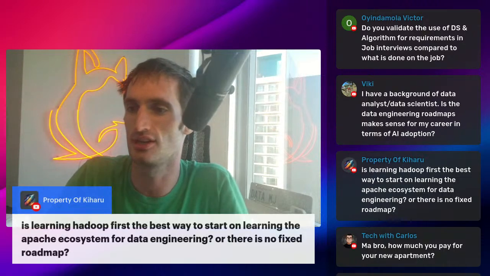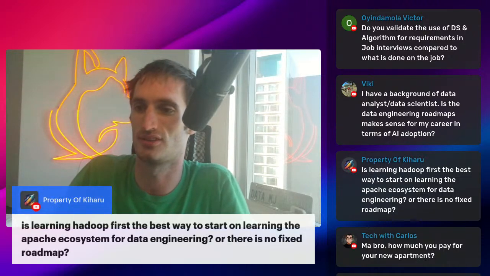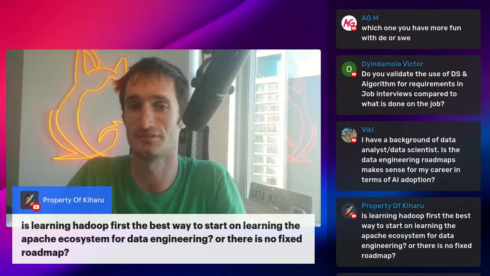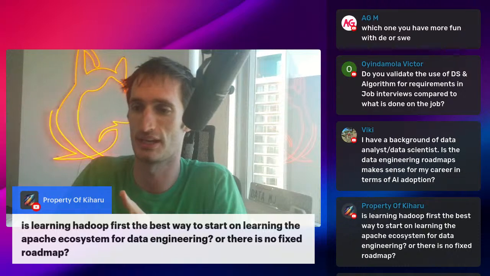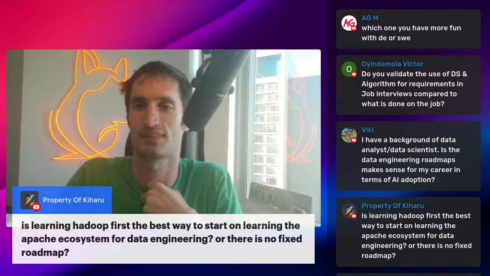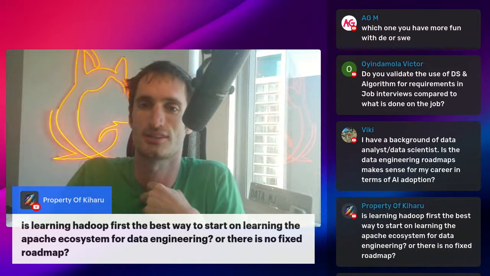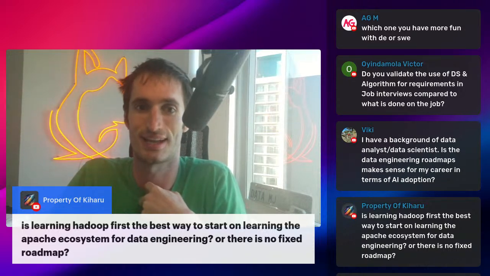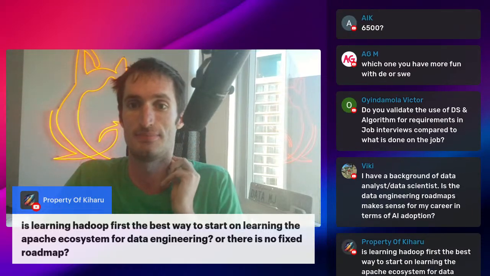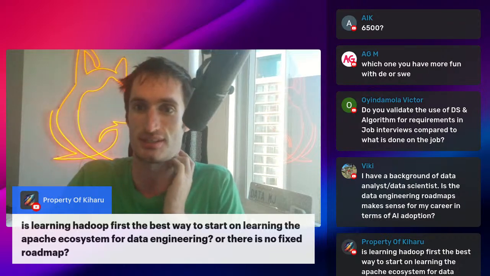Is learning Hadoop first the best way to start learning the Apache ecosystem for data engineering? Definitely not. Hadoop is dying. Hadoop is on the way out. You should probably be learning other things, right? You should learn Spark, Databricks, Snowflake, things like that. That's going to be the better approach, I would say, if you really want to learn the right in-demand skills for data engineering.